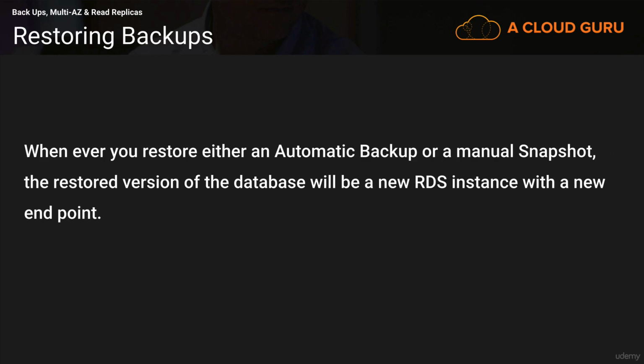And one last thing with both automated backups and database snapshots is whenever you restore either an automatic backup or a manual snapshot, the restored version of the database will always be a new RDS instance with a new DNS endpoint.